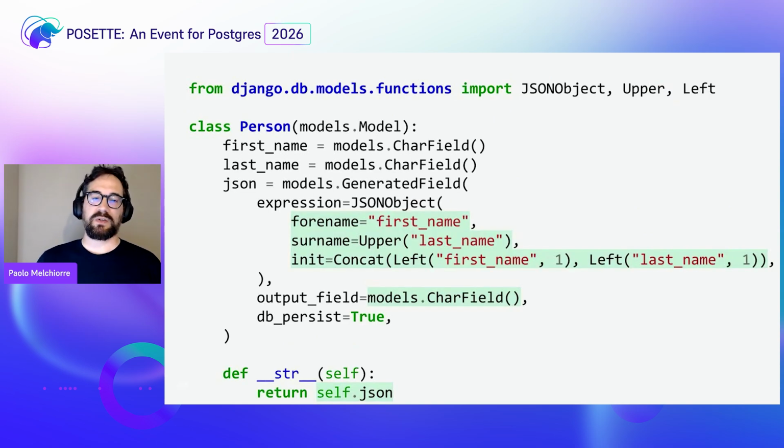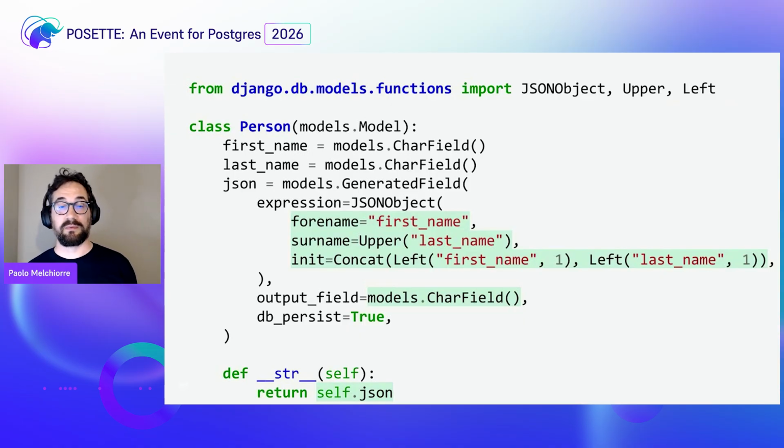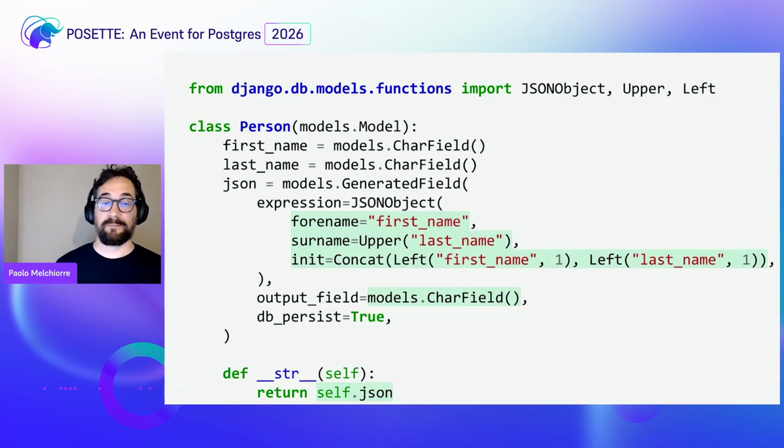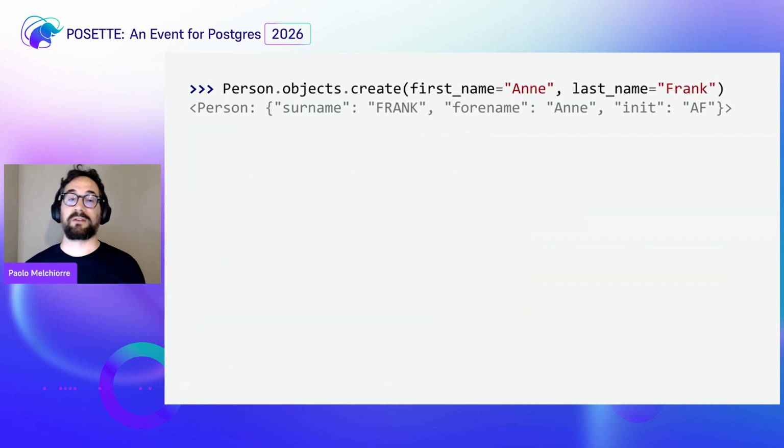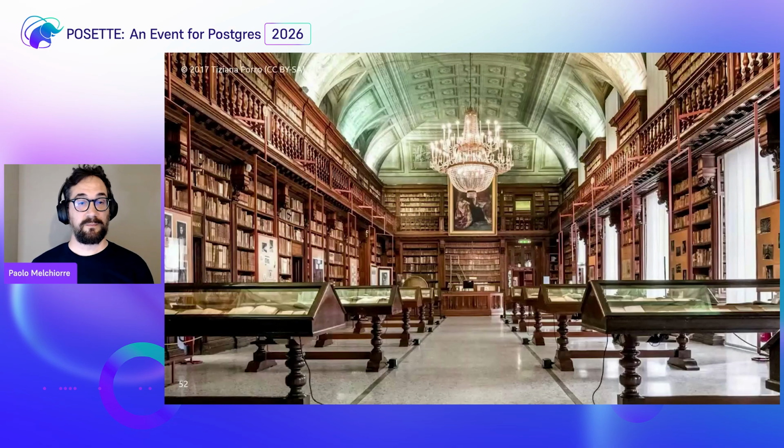But we can also use concatenation to create something more complex. For example, we can create from a person class a JSON representation and change maybe the key and the name or the content using uppercase, or concatenating only the first and last name. In this case, we have an initial. This is what happens under the hood in SQL, and this is what we'll see if we try to create and represent a person. As you can see, it's quite different from before, and it's a different way to represent it and to have a JSON representation directly in the database.